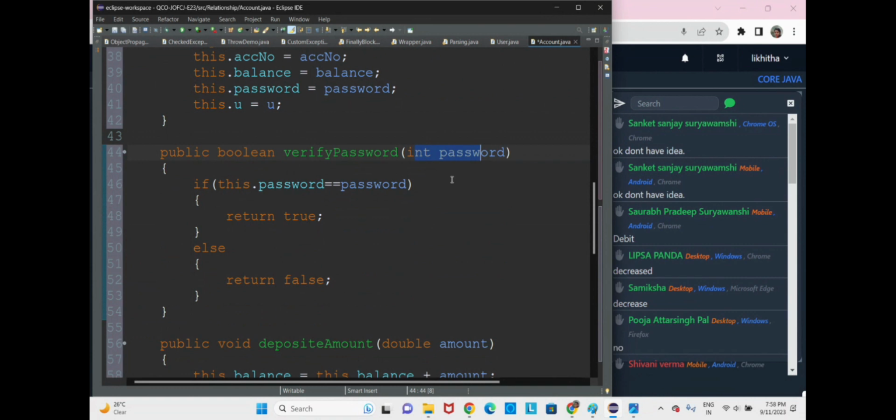And next, if the current password matches the user-given password, we will return true, or else we will return false. If the password is not matching, we will be returning false.